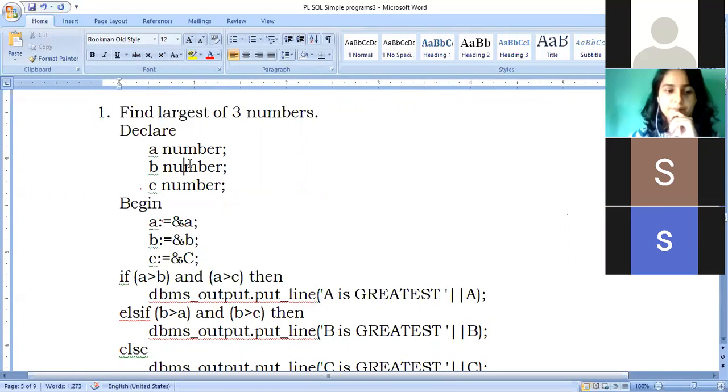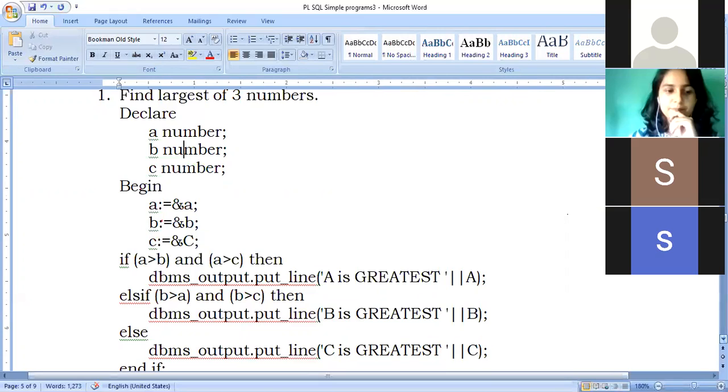Yes, ma'am. So I have declared variables, but have I initialized them? No. In our previous programs, we had initialized those variables. Now I have not initialized them. Why? Because I want to accept those values from the user.